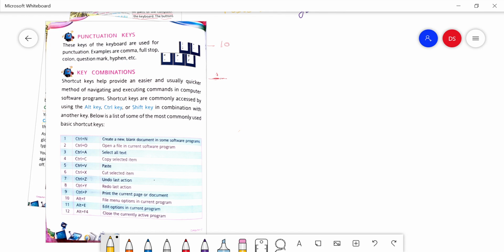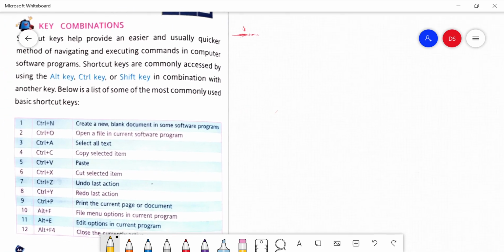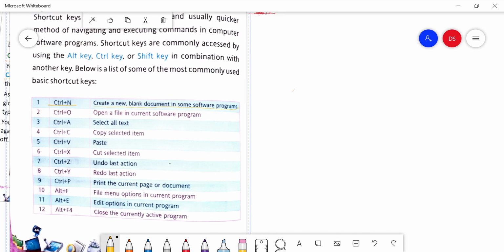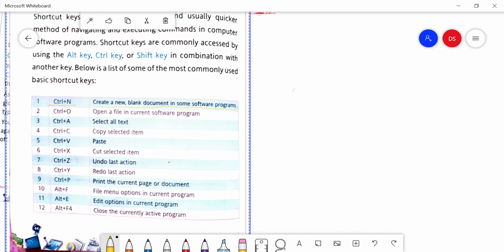We can read some of the combination keys given here, such as Control N. Children, you can see on the keyboard that there is a control key in two places. When we use Control plus N, it creates a new blank document in a software program. So Control plus N is used to open a new blank document on the screen.